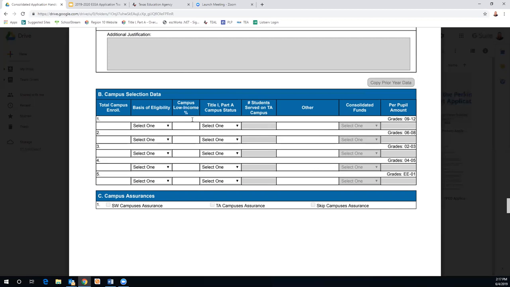Moving to the right, you have Title I Part A campus status. And of that, you'll select one of four options. Those options are school-wide, targeted assistance, like skip campus, and not served.